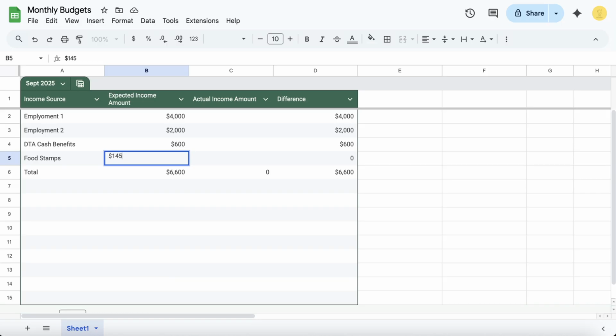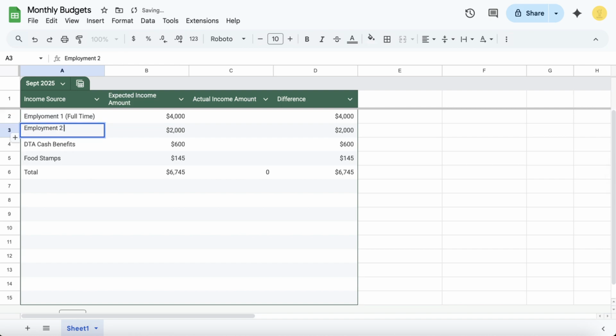And again, I'm just creating numbers off the top of my head. I'm not using anyone's real actual sources of income for this. Obviously, everyone is different. And if you like to be specific, you can do full-time here, and then you can type in part-time here if that will help you. Obviously, if you had a job name, you can probably put that there, etc.